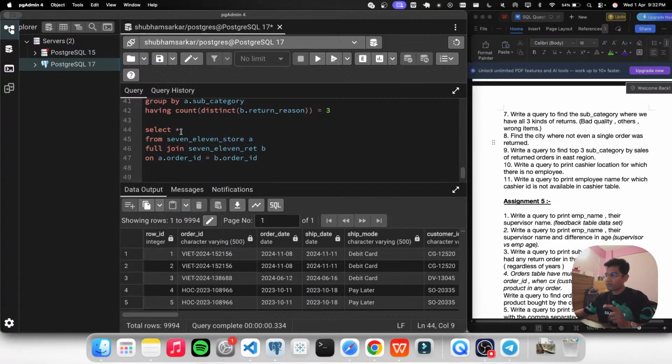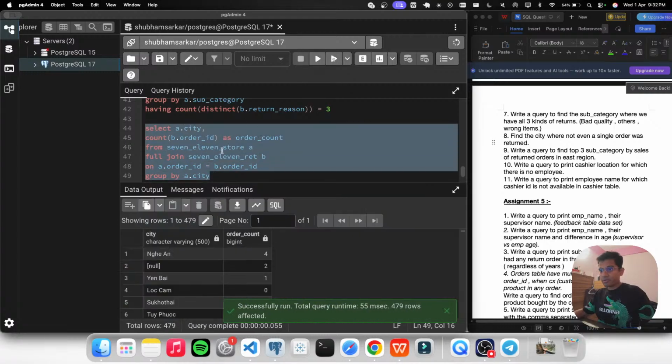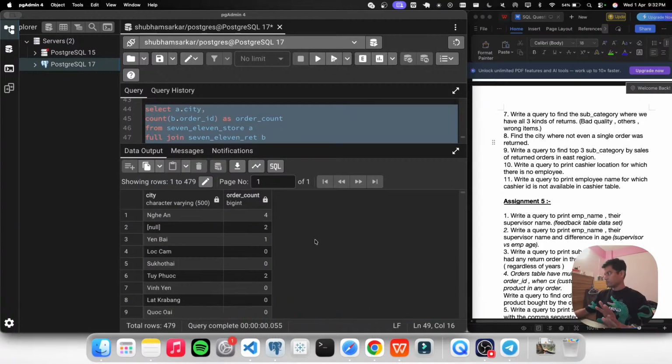Then what we will do, we will directly write B dot order ID, then wait, city has been told, okay, so A dot city, then we can say count of B dot order ID, ठीक, as order count, and after that we will do group by A dot city, and when we execute it, this is what we have returned with. We have returned with city, and after that we have returned with order count and all.